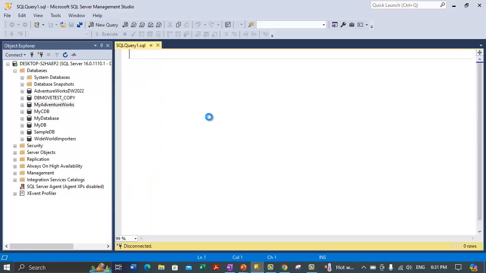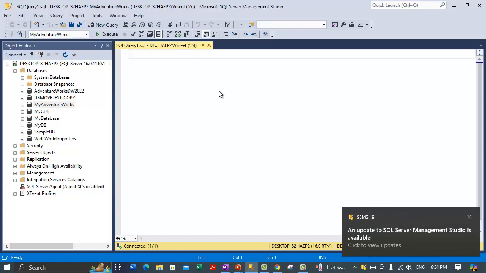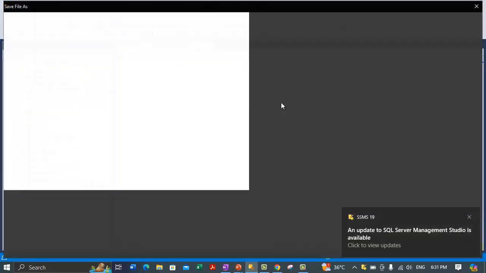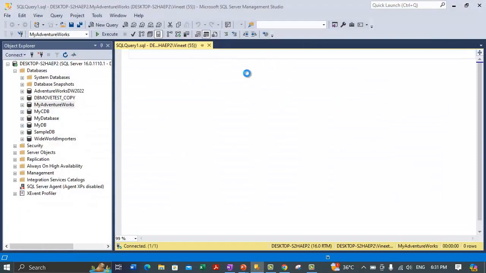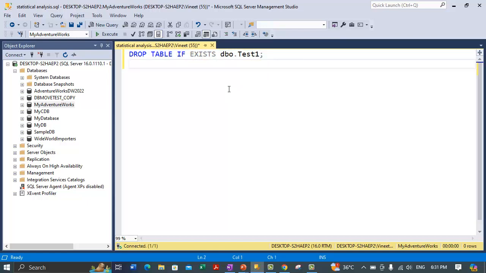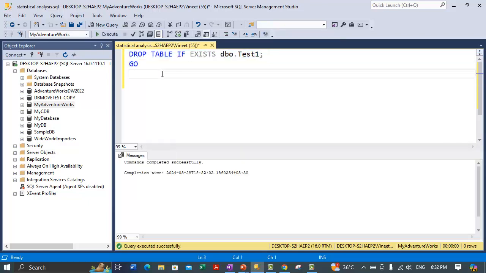So you may write the code along with me. Let me save this query as statistical analysis. Alright, so first of all, we are checking whether there is a table with the name test1. If it exists, please drop the table. Spell it correctly. Drop table if exists dbo.test1, and then press the go statement. Let's execute it side by side.